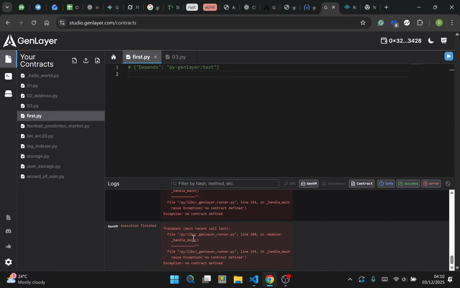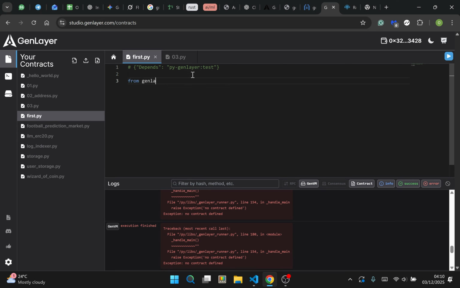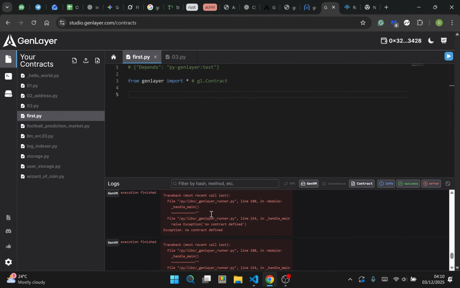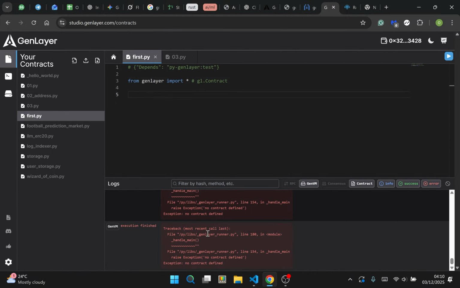Now we are going to define a contract class. But first, before that, we import the GenLayer standard library by saying from genlayer import asterisk. So this imports all the necessary types into the global scope of our code under the GL namespace. So we can do gl.contract. You notice it's still throwing the error because we haven't defined the contract class yet.